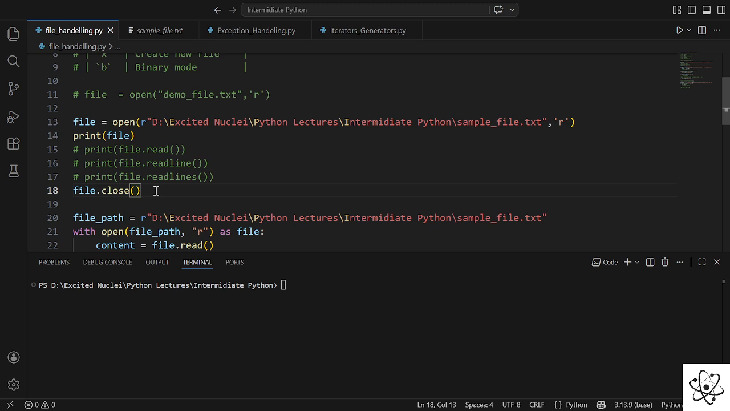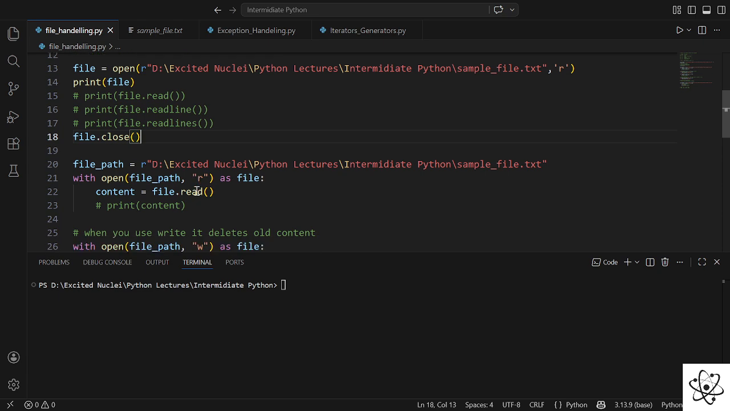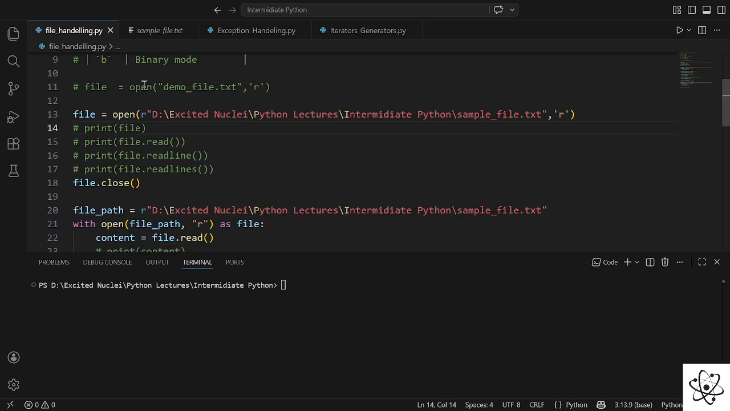Also, there is one more thing: whenever you are doing the file operation directly, you must use something like file.close here, because you don't want unnecessary or unwanted changes in our data. That's why we must close the file every time. So let me just comment that too.